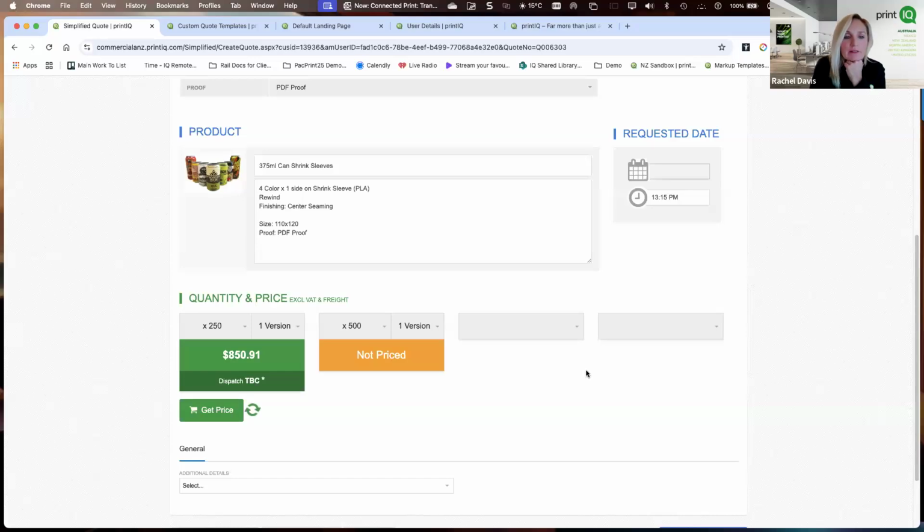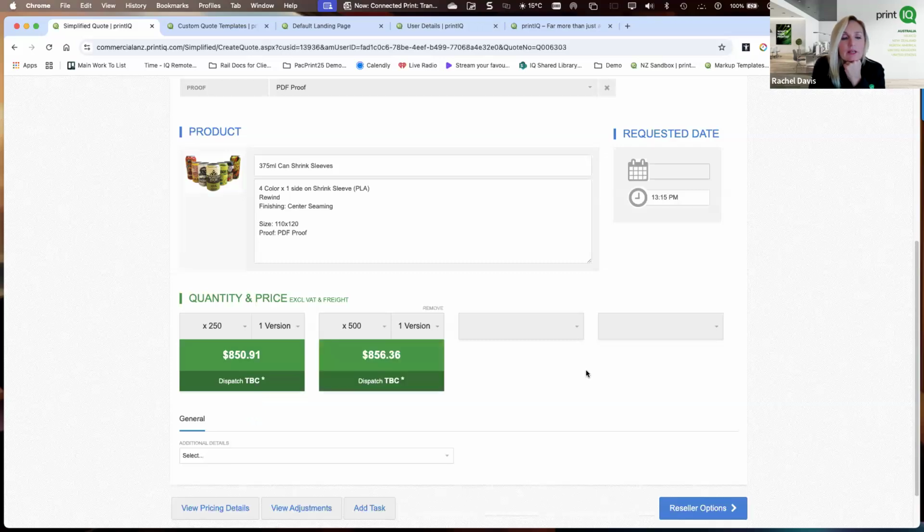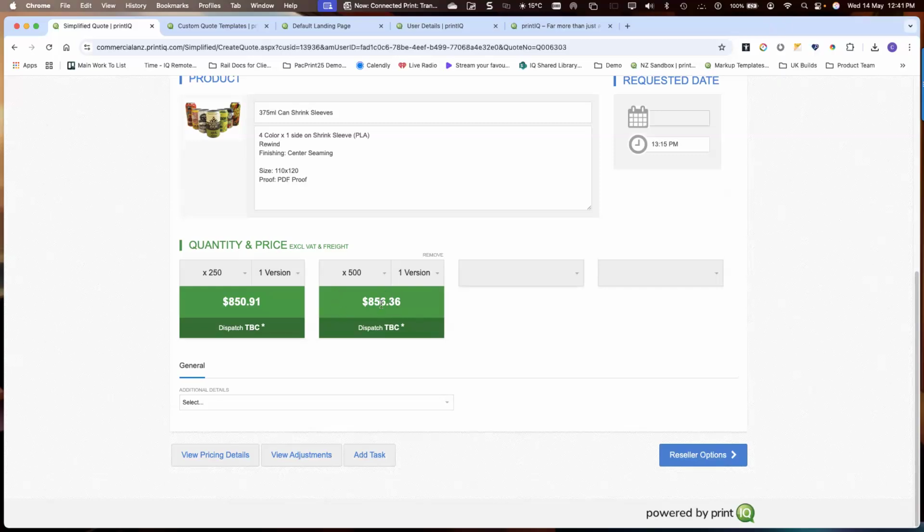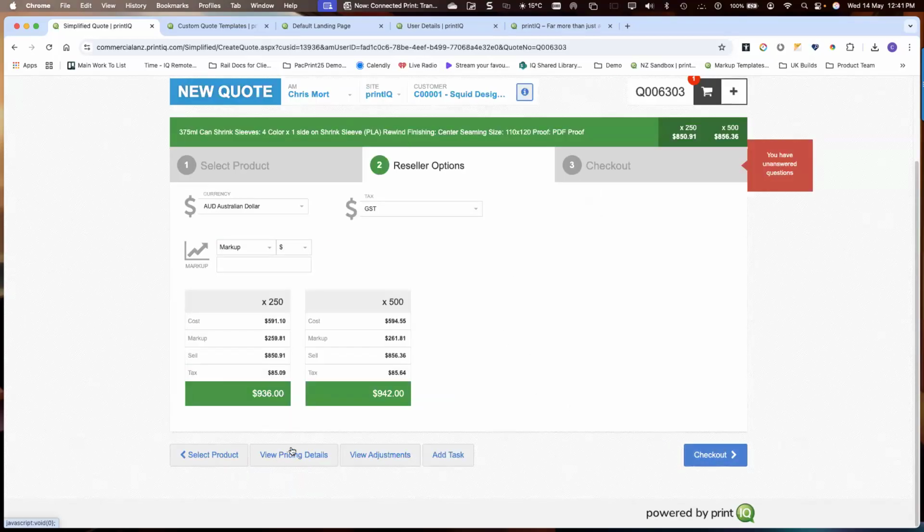So Chris, just whilst we're here, the pricing that's pulling through, obviously if I was a customer coming on and ordering from here, is the price the customer's getting the agreed price with the supplier, or is there a margin and a markup? So the price we see here is pretty much the price that we're going to be giving to our end client. Okay. I'll just come into the next lot of tabs and we'll go into view the pricing details to show some of that.